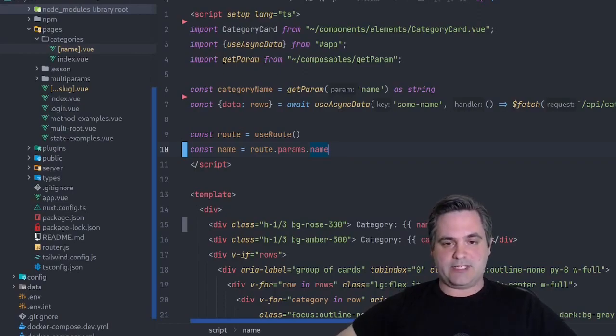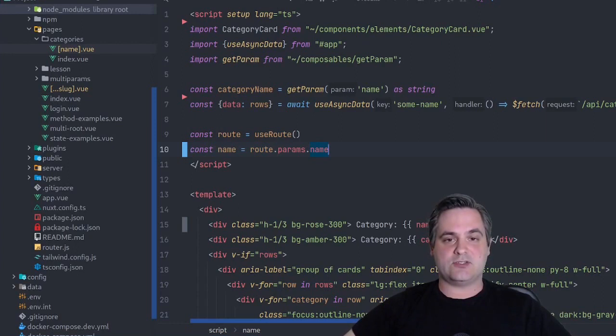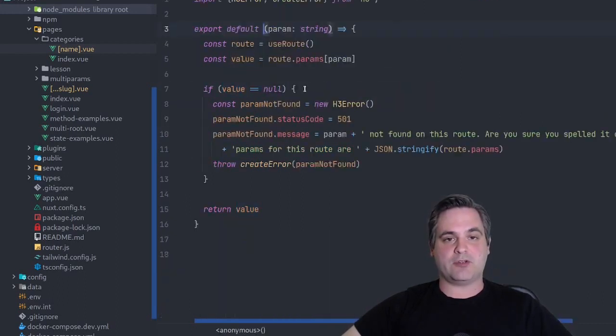We'll see it working real quick. So instead of names, name, so there it's working. What I would suggest is to build in your own error handling for now until they have it already built into Nuxt. You can use this composable within a composable of your own, pass in the parameter you're looking for. If there isn't a value, then throw an error. We'll see what that looks like.